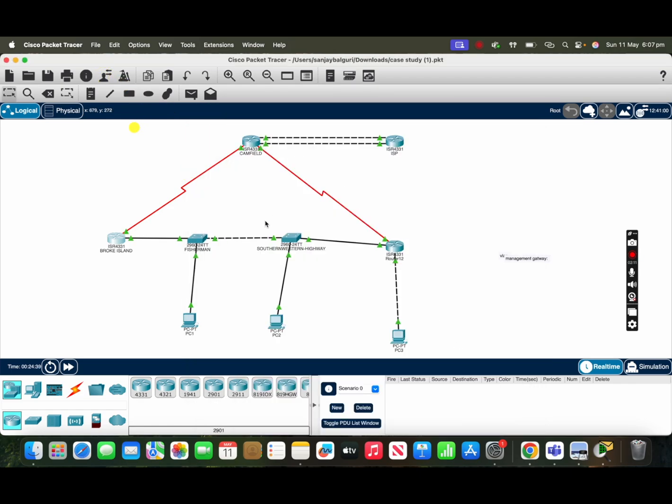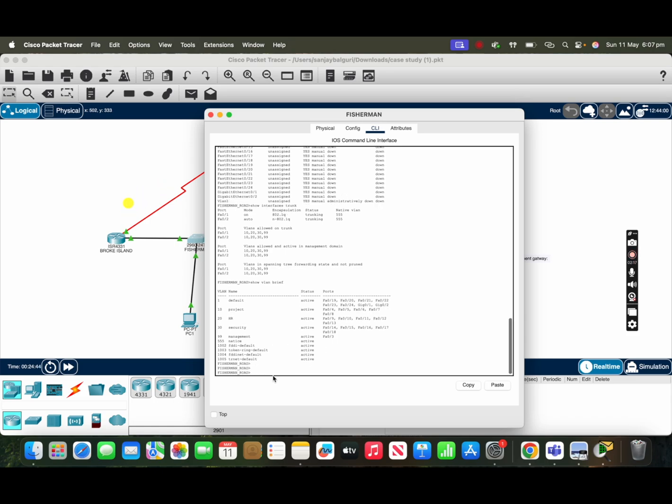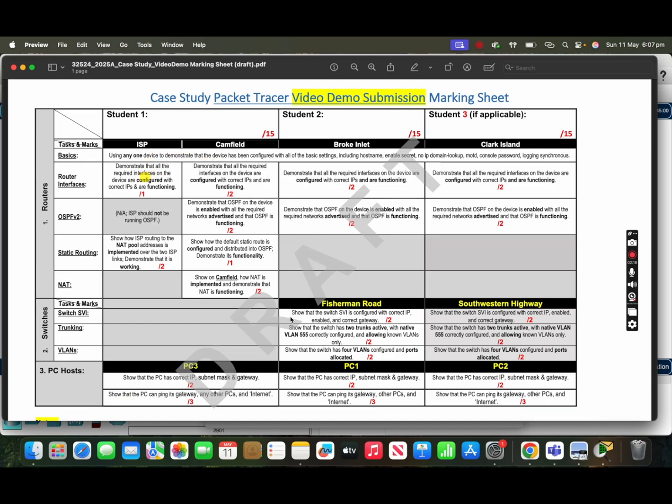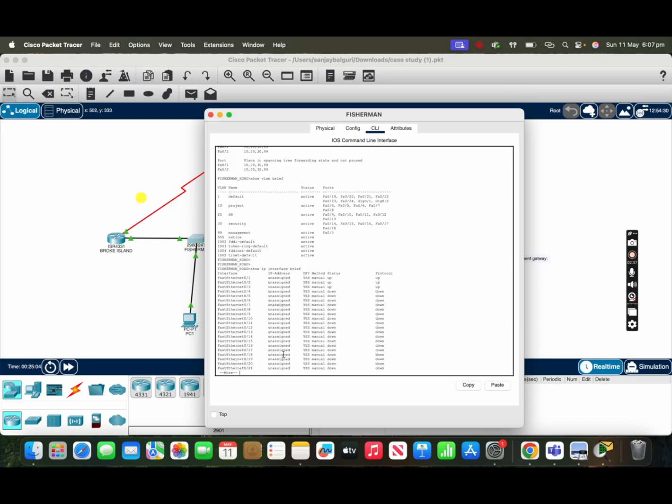Now let's move on to Fisherman Road. The first question for Fisherman Road is to show that the switch SVI is configured with the correct IP, enabled, and with the correct gateway. To check that, we type the command show ip interface brief. Here we can see that the IP address is connected properly and is in active state.